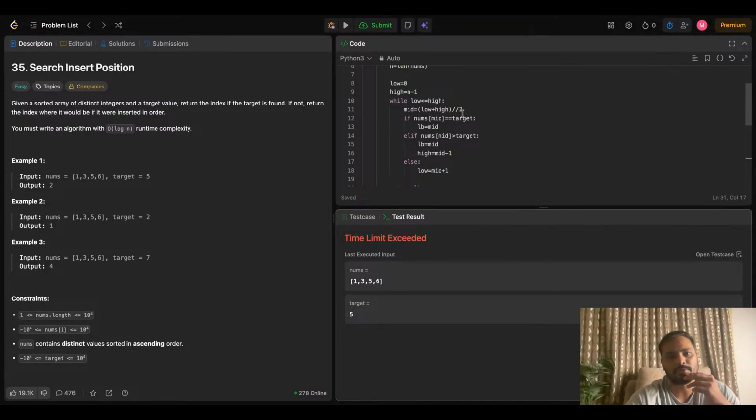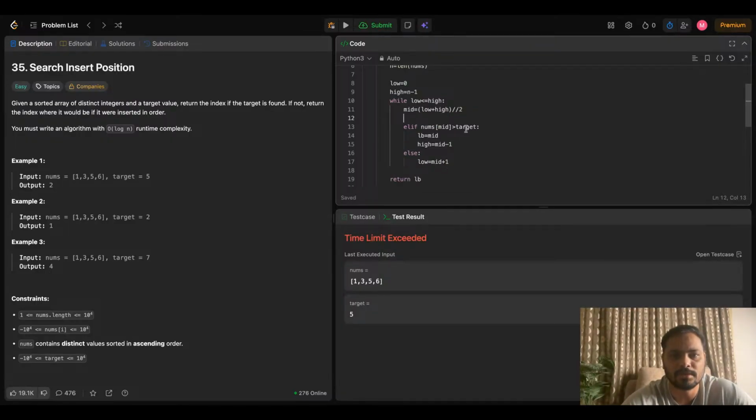Is less than or equal to high. What is this? Nums of mid. I want to have lower bound, so I don't require this because I'll just put here greater than or equal to, right? If nums of mid is greater than or equal to target, then LB is equal to mid. This one itself will take care of the equal to thing, right?